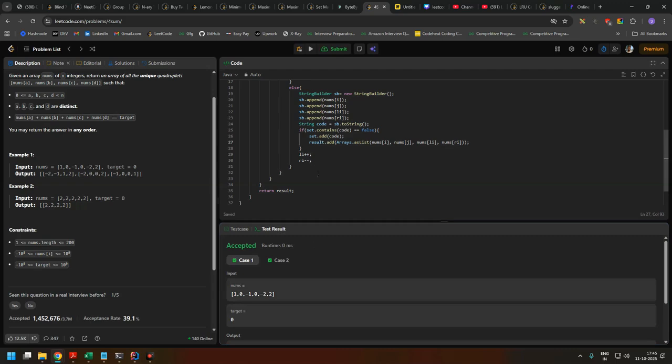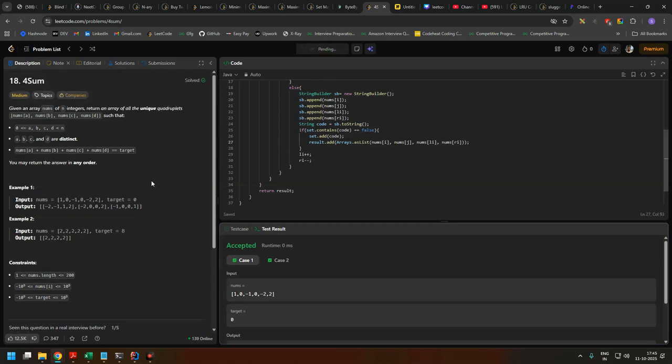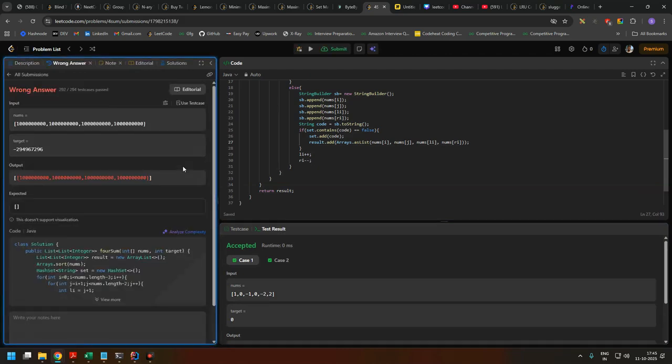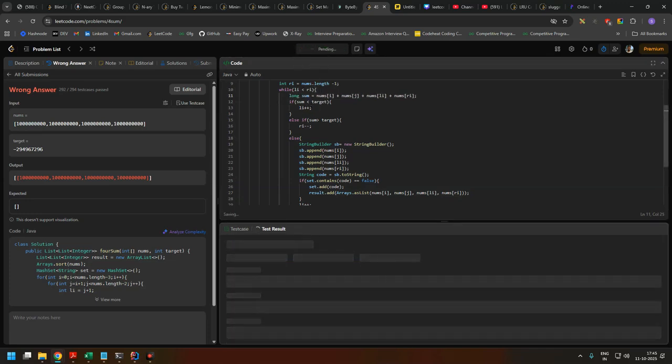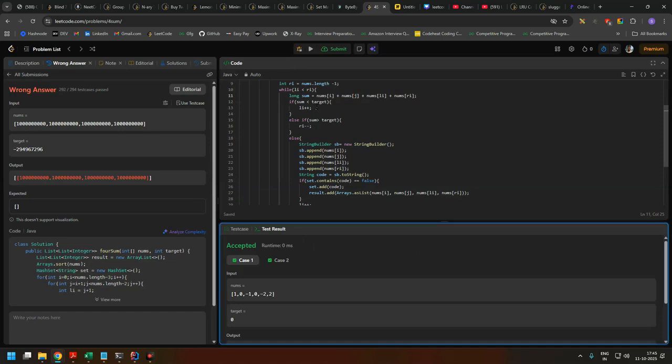So it got accepted. Now let's submit it and see if it will work or not. Okay, there is some problem there. Okay, we need to make the sum as long. Now let's do it.